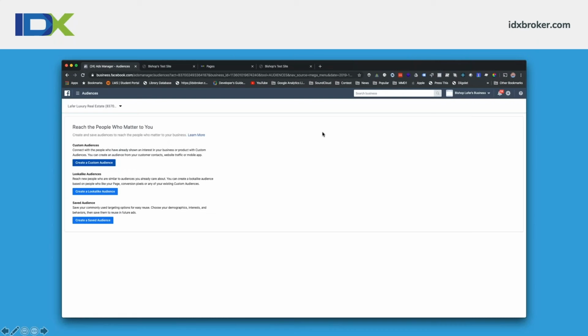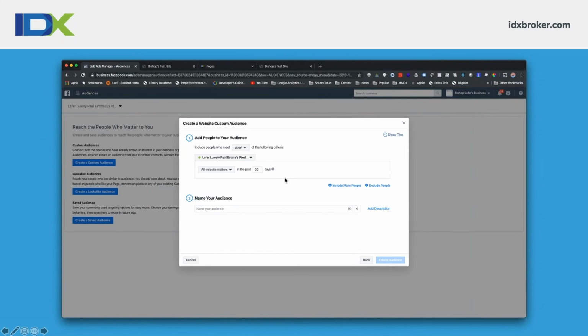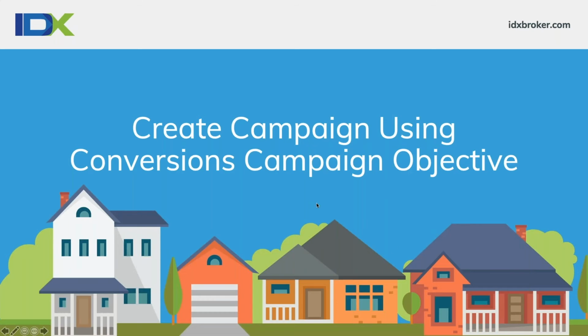And because I have that pixel installed on my website, now I can tell if a user who has a Facebook account is on my website, and I can put them into custom audiences so that I can remarket to them. So I'll come to this audience tab, and then I'll click create a custom audience. And then my source is going to be from a website using this Facebook pixel. And so I just want to track everyone who comes to my website in the past 30 days, and I'll name that audience all website visitors. And then I will click create audience.